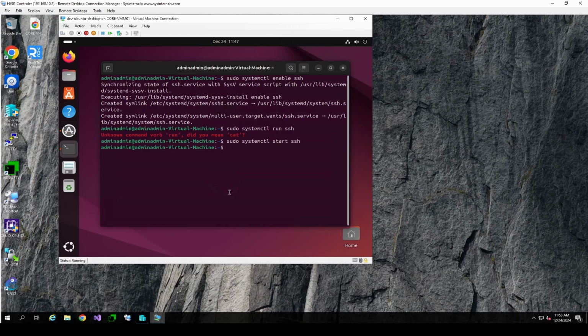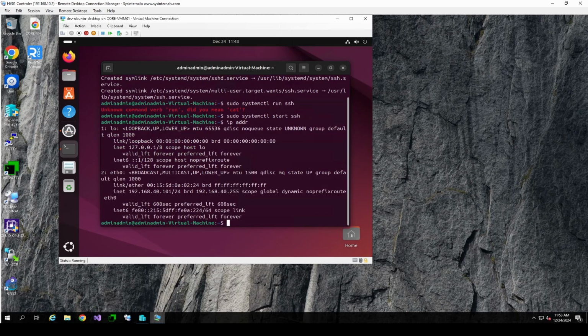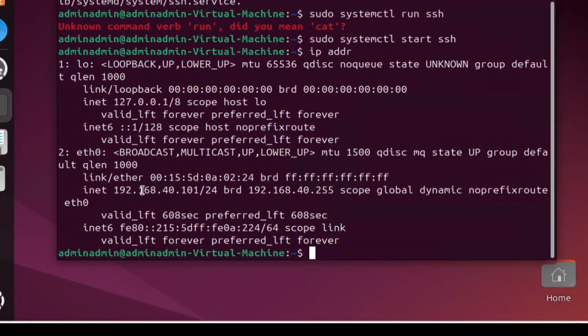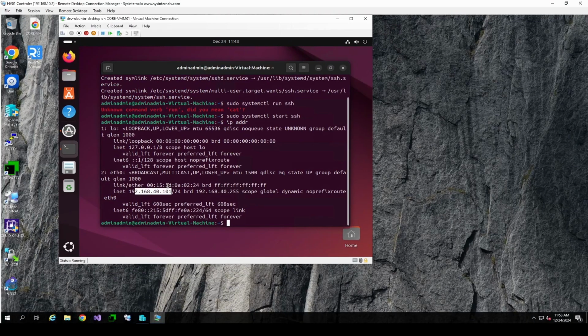Now we can try and get to this. If I want to see what the IP address is, I can do it in the GUI, but I can also do it right here by typing ip addr. And then let me zoom in. So this is my loopback, this 127. That means that this is the adapter it's talking to itself on. But this 192.168.40.101, this is my real network adapter.